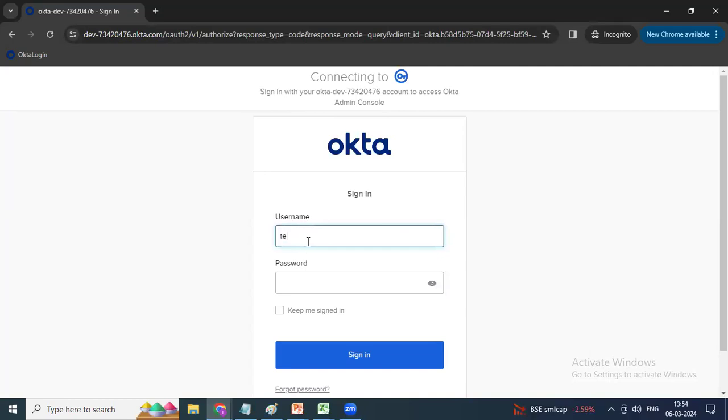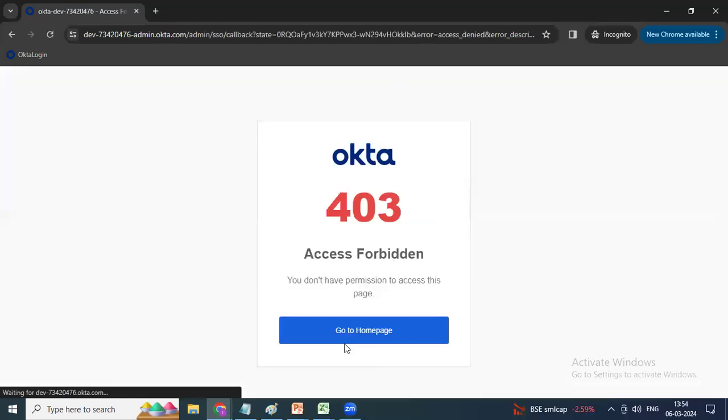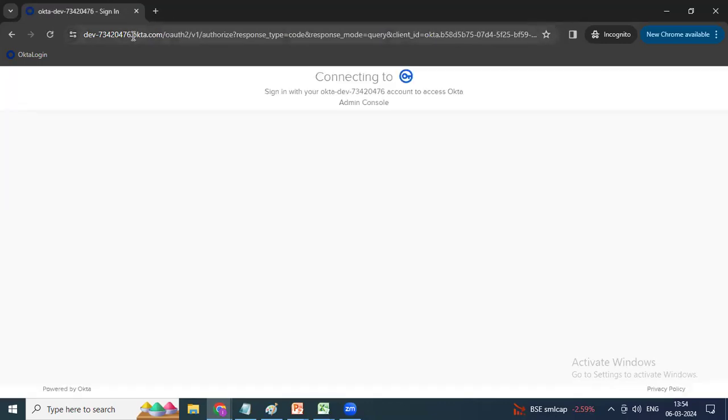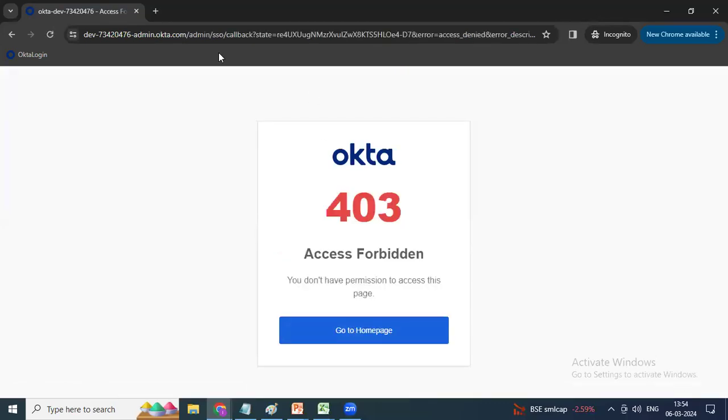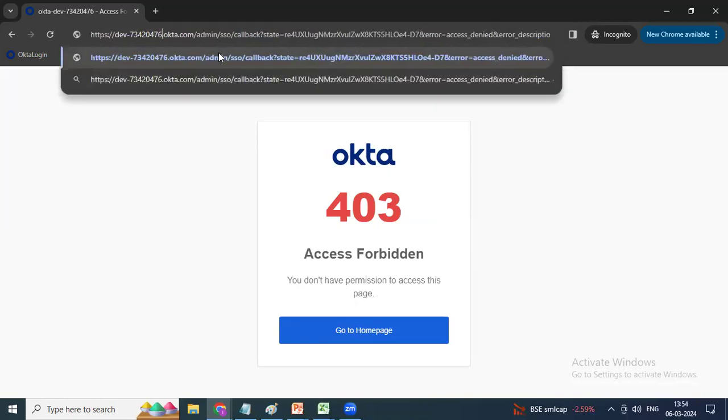Going to the login page, test user1 at abc.com. Entering the password. Go to home page. I hit the link of admin, so that's why it's saying not allowed, because this is a normal end user, not an admin. We should log in with, let me just remove admin from here.